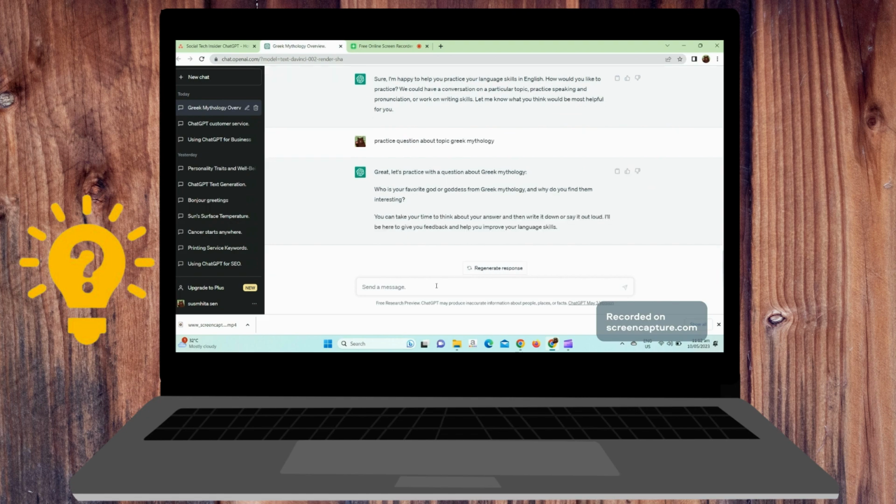Overall, ChatGPT can be a powerful educational tool that can assist students in a variety of ways. By leveraging its capabilities, students can improve their learning outcomes and achieve greater success in their academic pursuits.